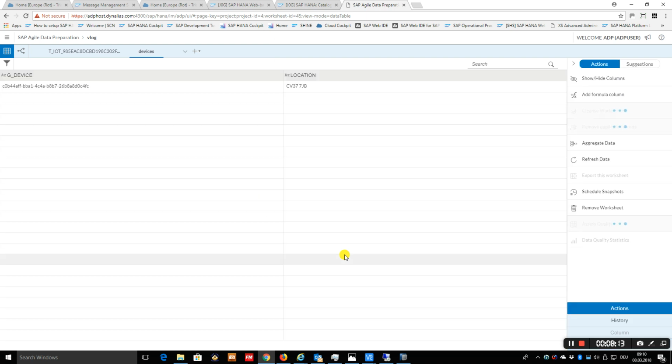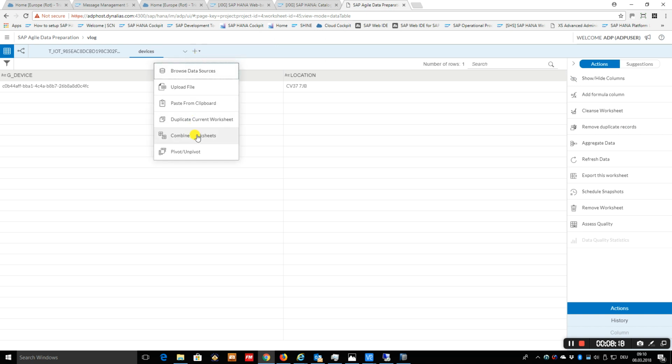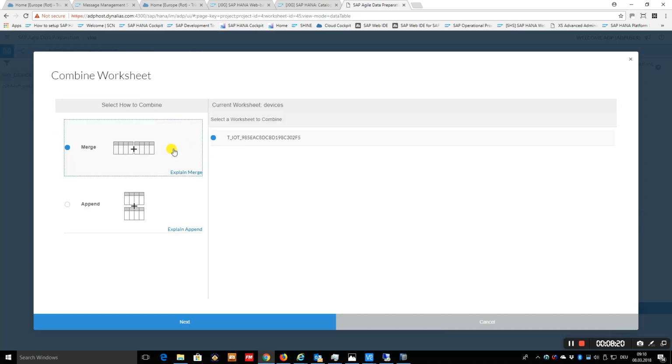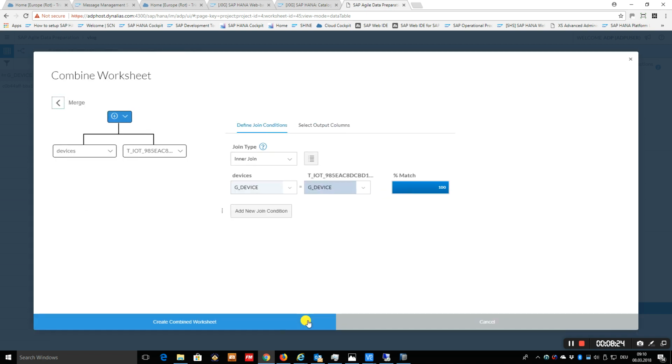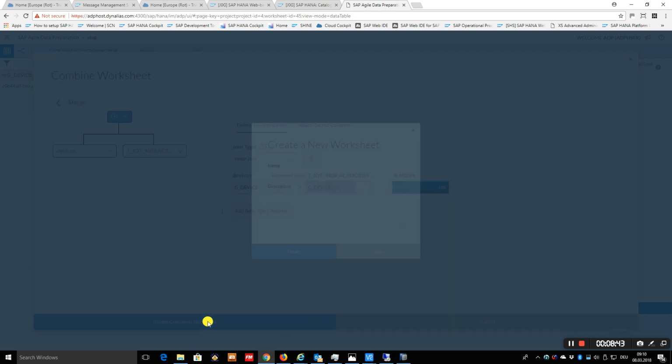All right. Now I have to combine the two tables, which is really easy. Combine worksheets. I merge the two worksheets. Agile Data Preparation recognizes that the device column is existing in both the IoT table and the location file with 100% match, so there are no orphaned records. So I can just combine the two worksheets.